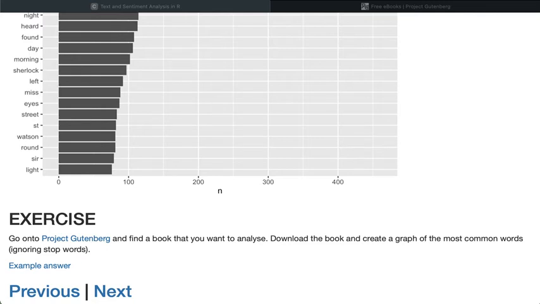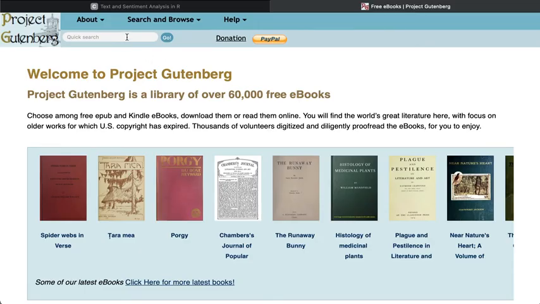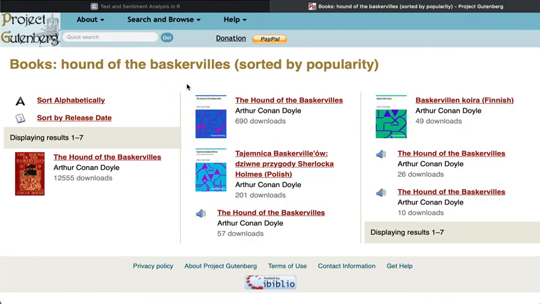Okay, you've now come back from pause. So I'm going to show you the answer now. I'm going to choose to do the Hound of the Baskervilles. So what I need to do is go onto the search page. And if I type in here, Hound of the Baskervilles, there we are, Hound of the Baskervilles has popped up.